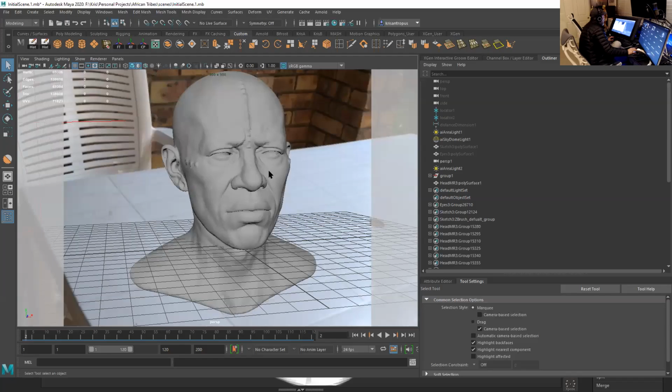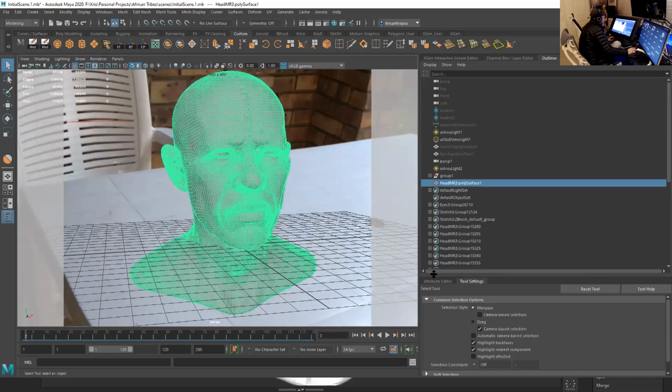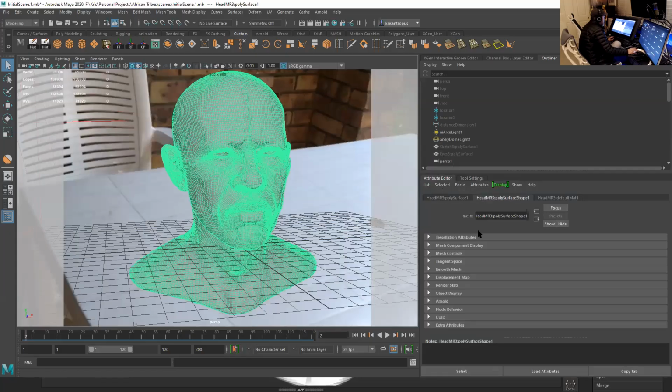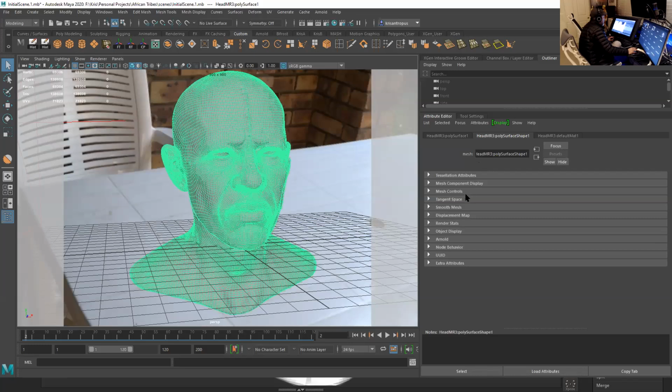So we're going to click the model first, and then go to the attribute editor, and there are a couple of things we're going to have to set up here for Maya to understand that we're going to be importing this stuff to displace with Arnold. So you're going to go to this tab that's called Arnold in here.